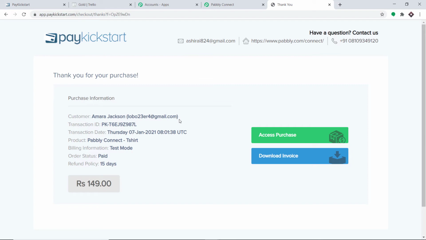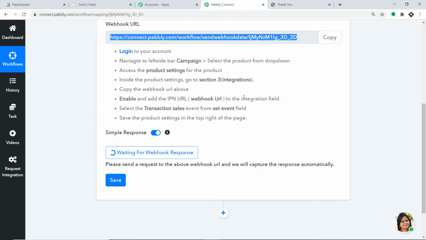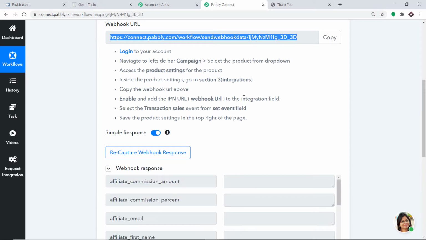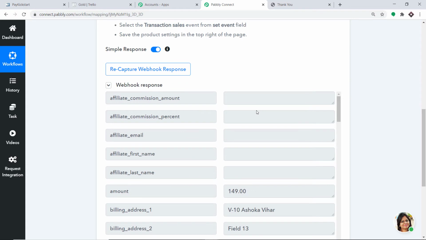Now, since Pabbly Connect is integrated with this particular product in PayKickstart, let's see whether Pabbly Connect has captured this data or not. So let's have a look. Okay, so it is showing it is waiting for the data. Let's give 1 or 2 seconds. Okay, so as you can see, we have got the data.